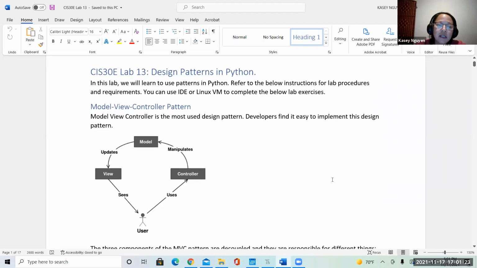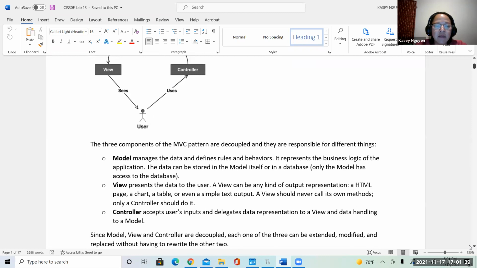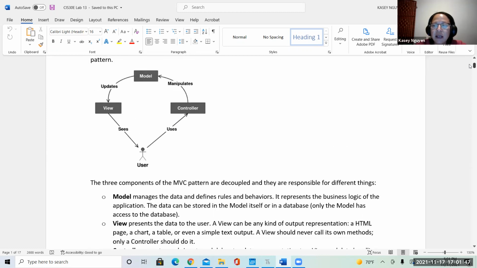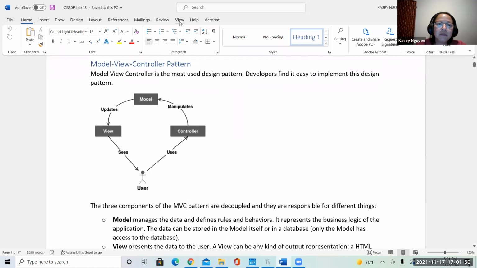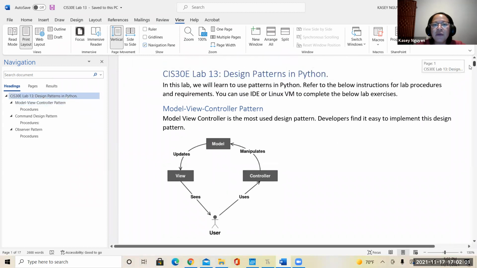So I want to take this opportunity to cover some of the patterns that we didn't really cover. I know we went in depth with some of the earlier patterns in the creational and some of the other pattern designs. So in this lab, we are going to cover MVC, and then we're going to cover commands, and we're going to cover observer. Okay, so for the first part, we are going to do MVC, which is model view controller.